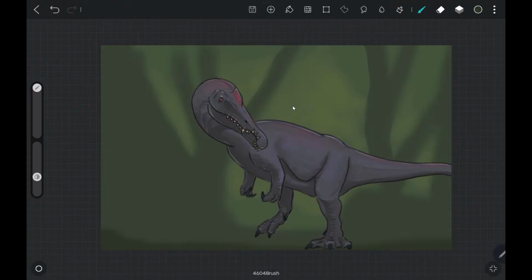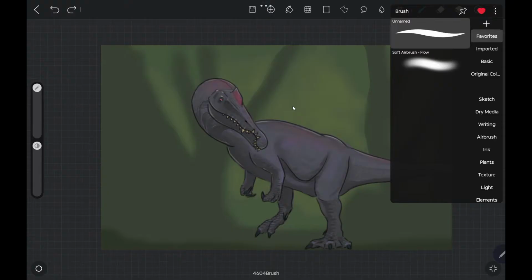Background and stuff. So we're going to create some trees here. Oh, wait. That's not right. I'm still using the wrong brush. Wait. That one's better.